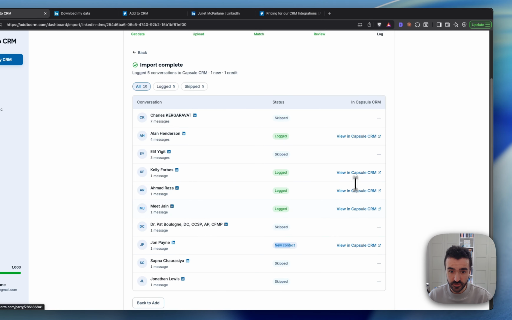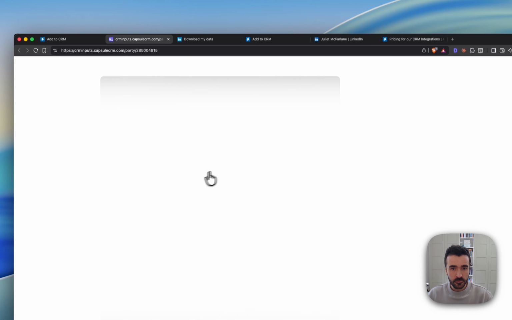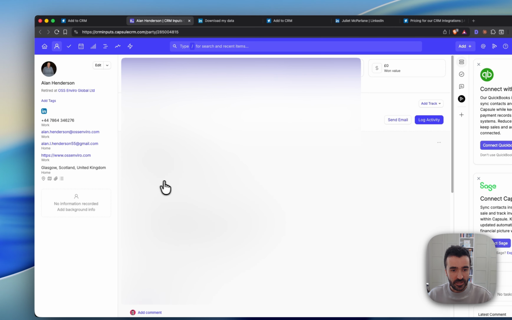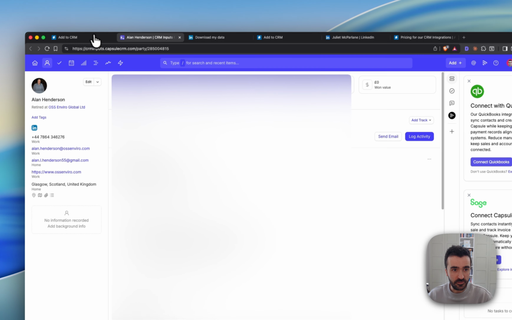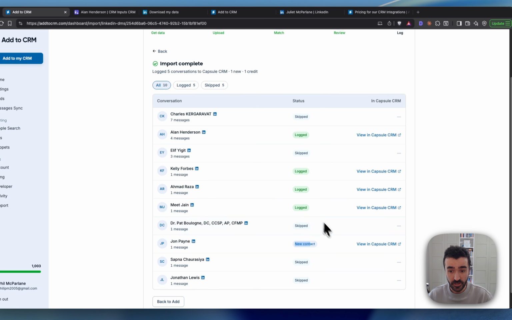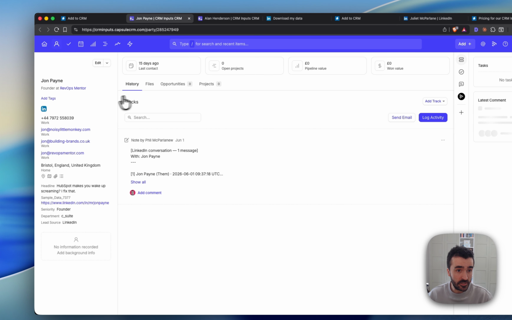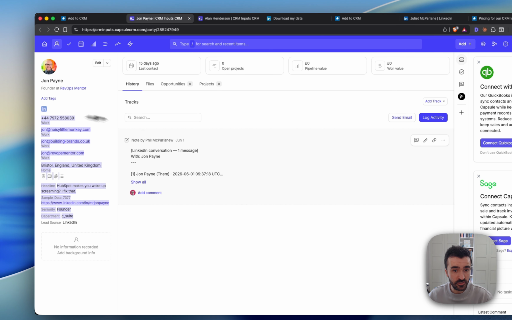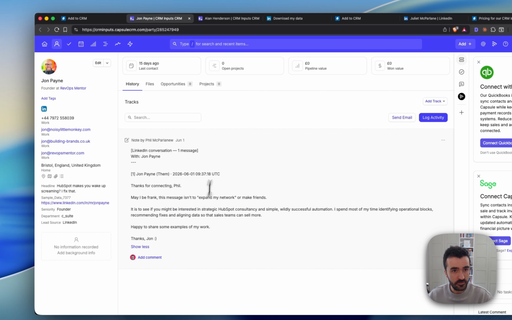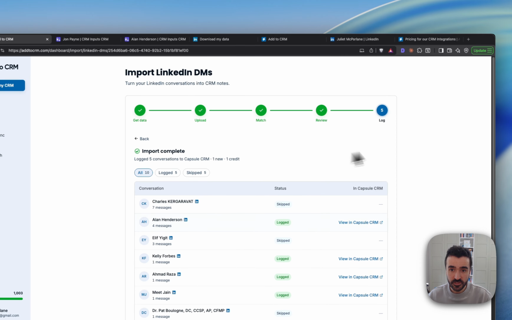And if I click on this person here, we can see that the conversation log has been included in the CRM, and for this person here, you can also see that a new contact has been created with all of the relevant information, and that DM has been imported. So this is a one-time thing. You can just do it as a batch.